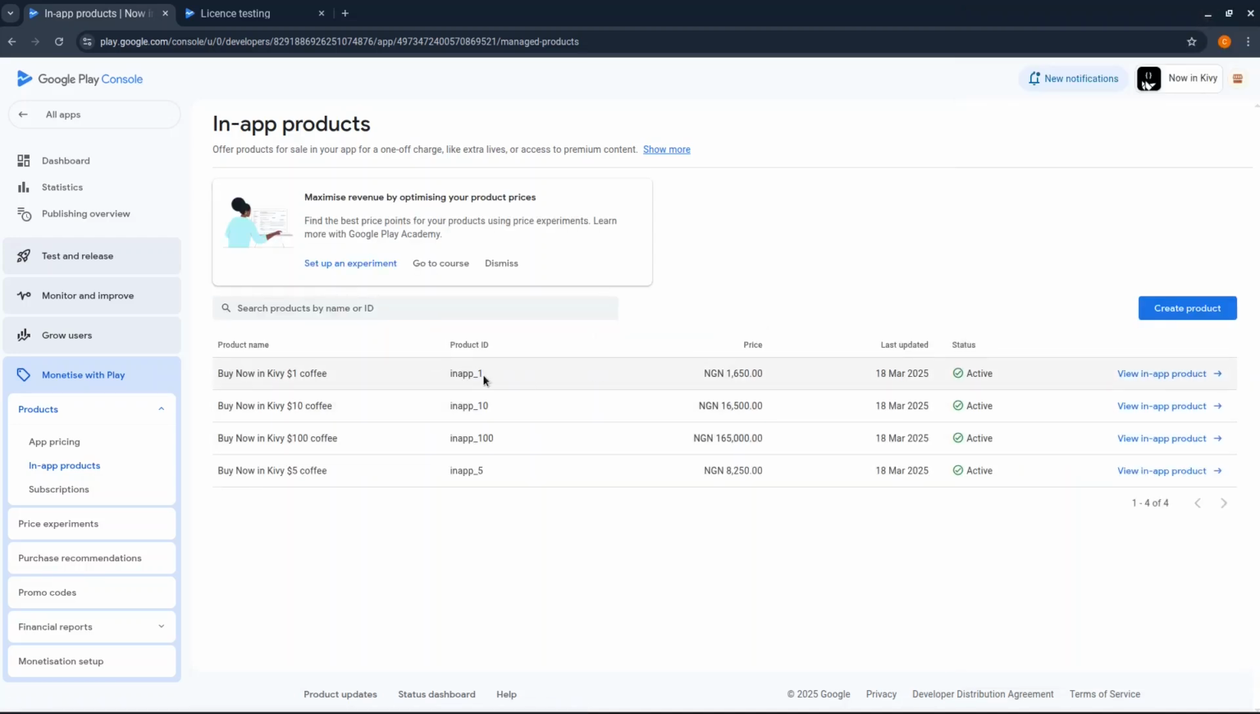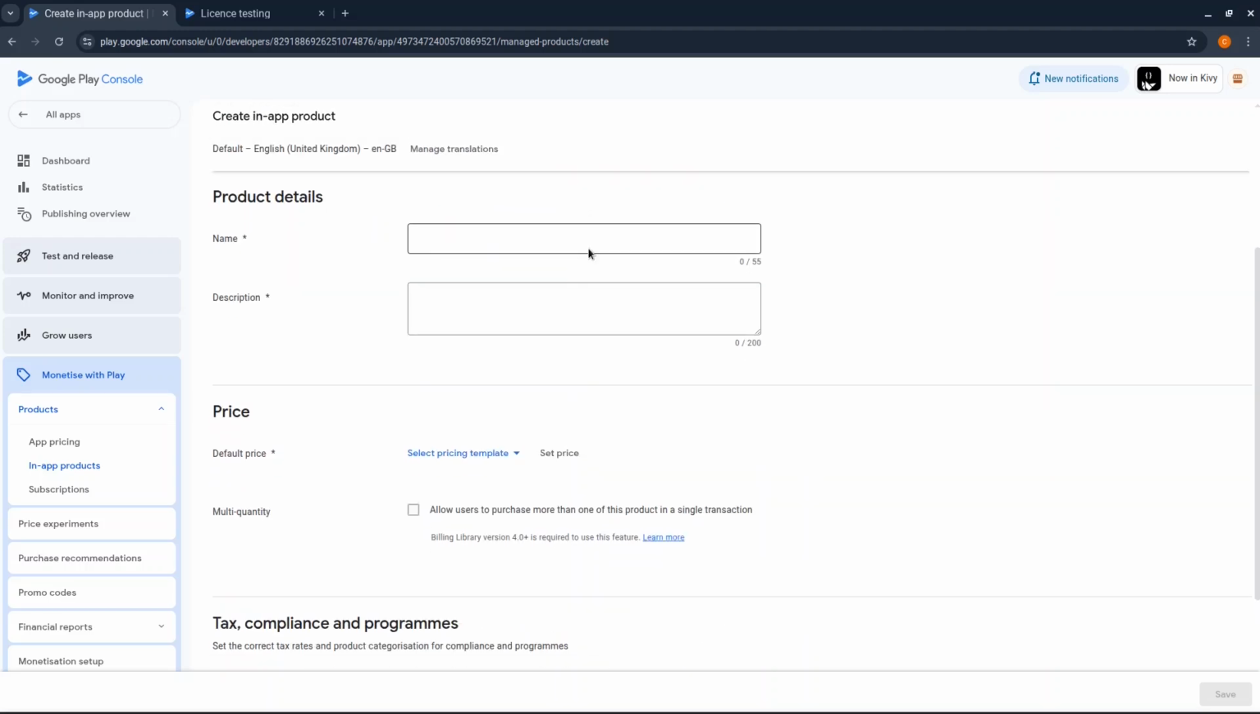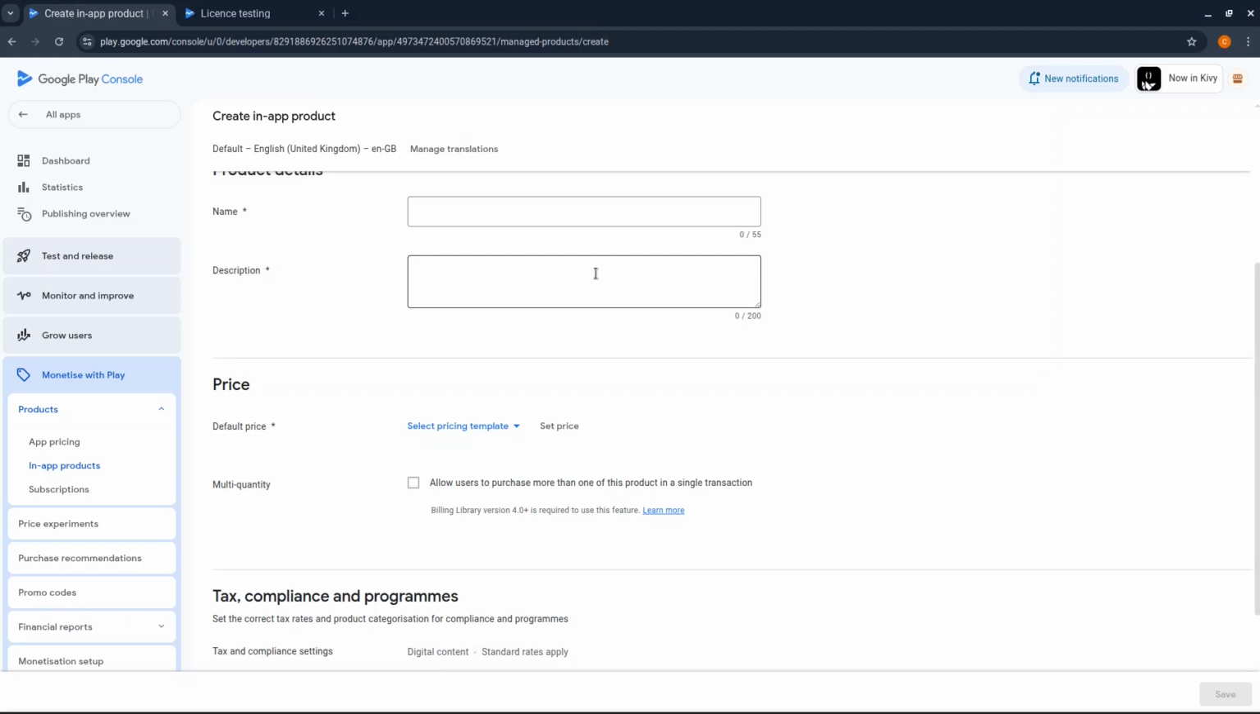As you can see, the product IDs: in-app 10, in-app 100, in-app 5, and so on. You can create a new product here if you want. You declare the name, the description. You must declare the description, then the product ID. The description should say what the product is all about. It is a must. Don't just say any useless thing, because Google Play Store will reject your app. You must tell the user specifically what your app is doing, what this purchase is all about.